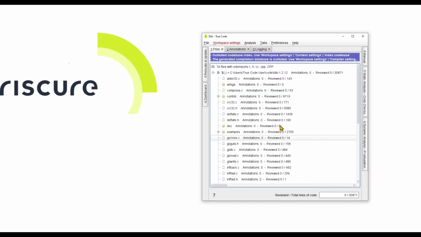In the case that some of your files are not shown in the list, you might want to change the configuration about how TrueCode discovers files. In this case, please refer to the next stages of this tutorial.